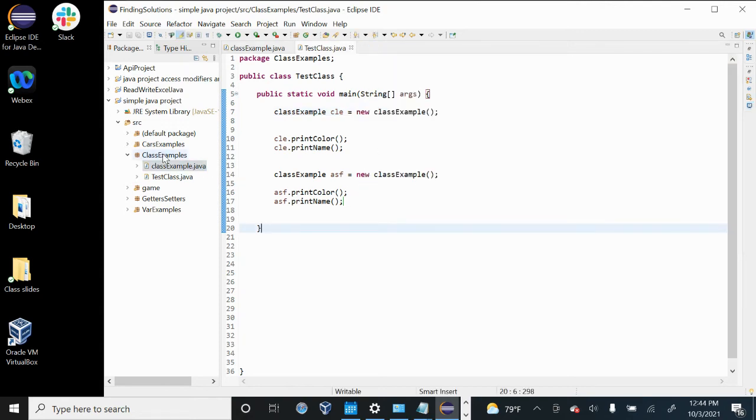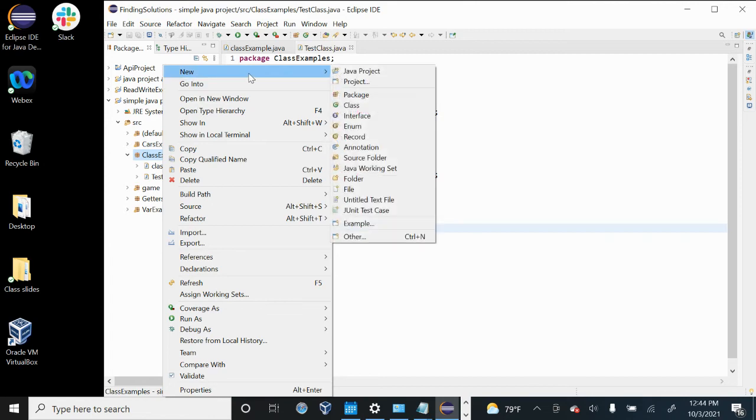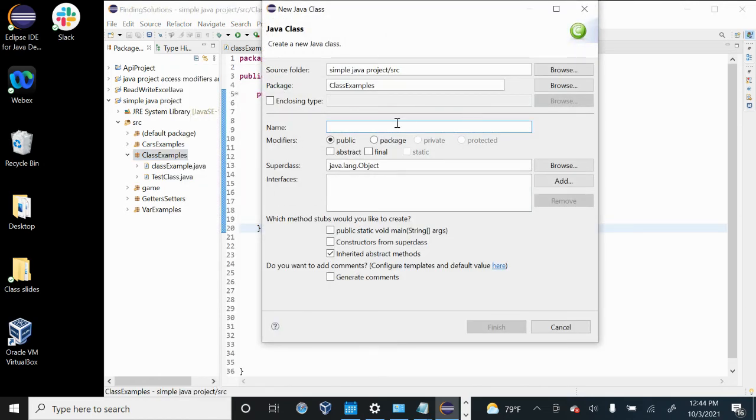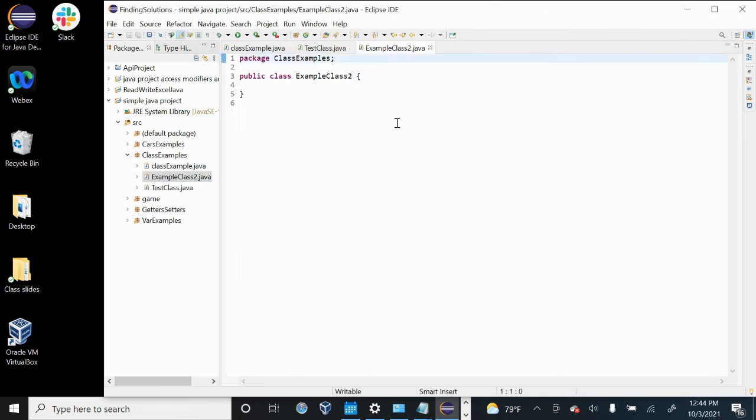I can even go in here, guys, and we can create another class. Create as many classes as we need. And let's just call this example class 2. In this example class 2, let's give it its own characteristics and abilities.